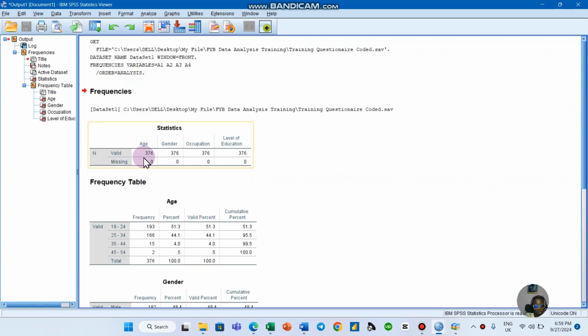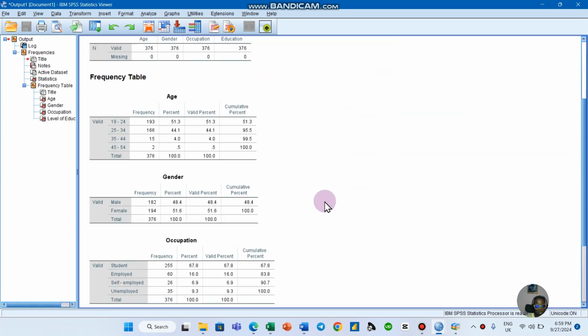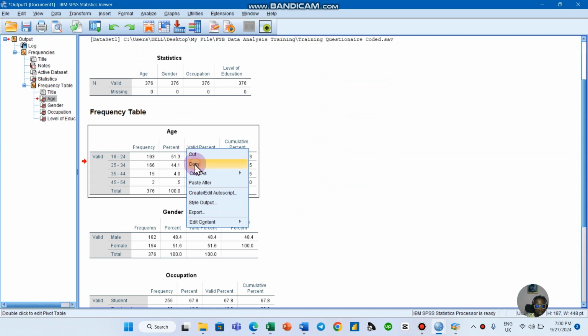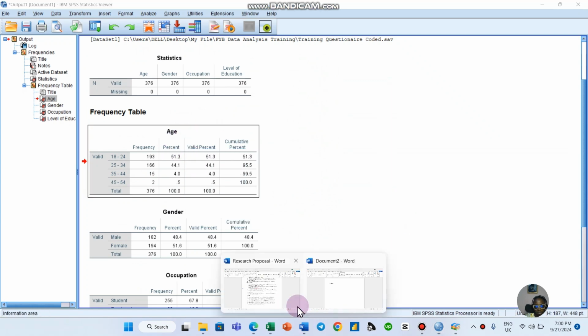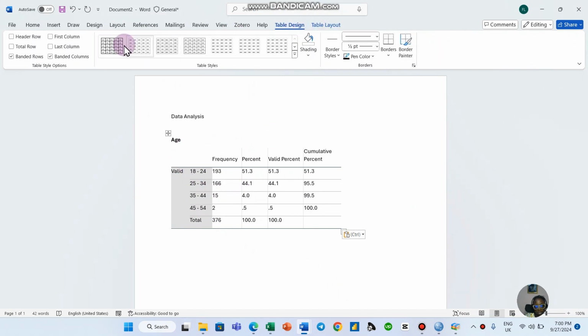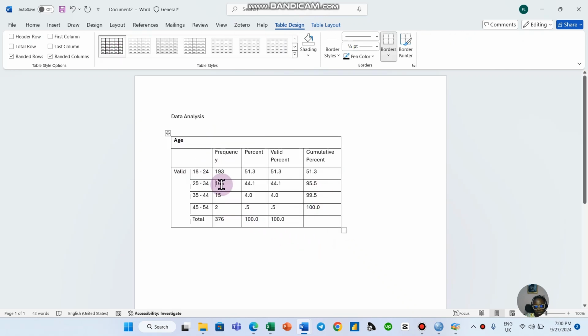So we can see that we have 376 respondents in total, and for all these variables we don't have any missing value. Okay, that is good. So for age, you can copy this table. If you right click, you've copied the table, and you can paste it in your Word document. Then if you know a bit about how to format your table, you click on this, go to Table Design, then choose this, then you have this form of table.